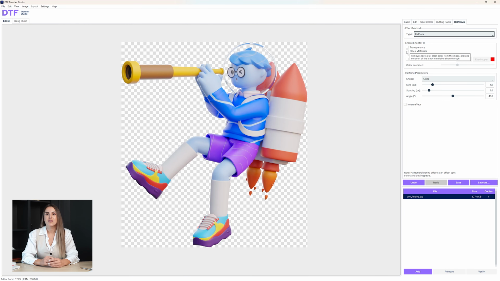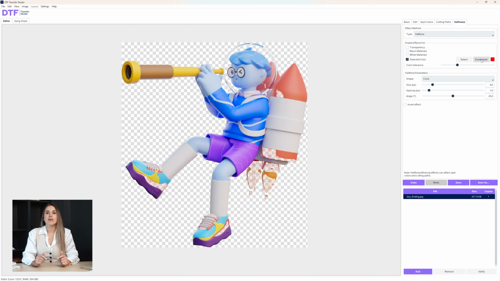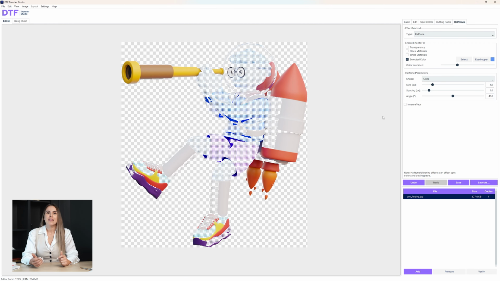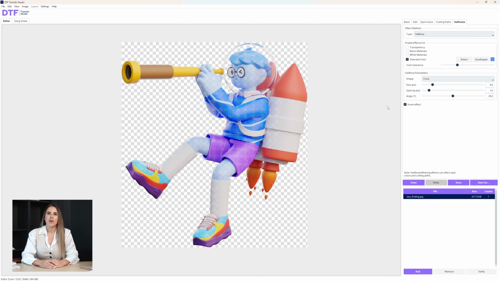Want to give your designs a unique character? Our advanced halftone and dithering effects let you create soft tonal transitions and stylized vintage graphics. It's not just a great visual effect. These prints use less ink and are more breathable, which significantly increases the comfort of the apparel.